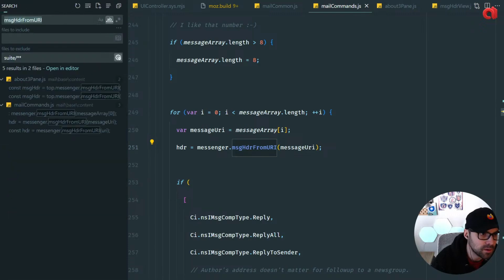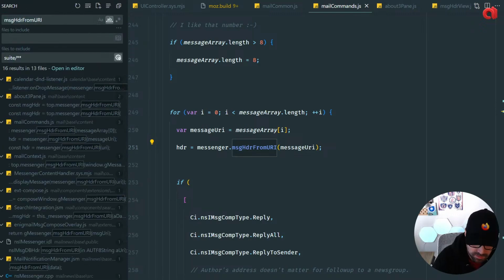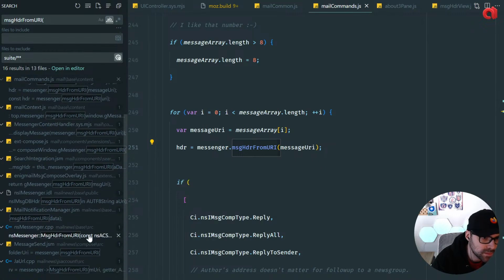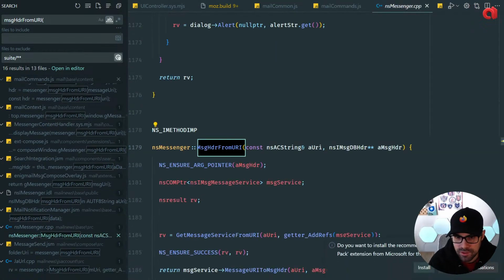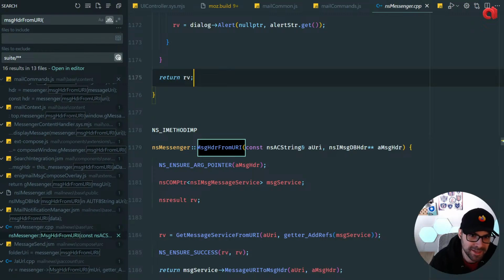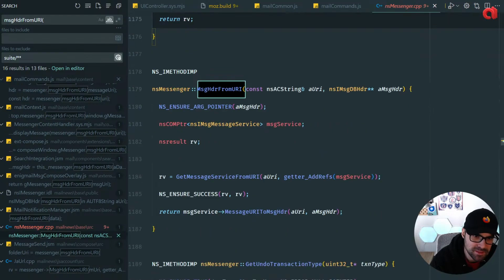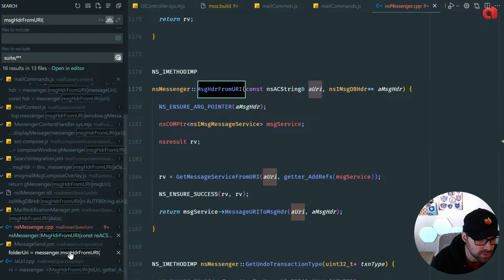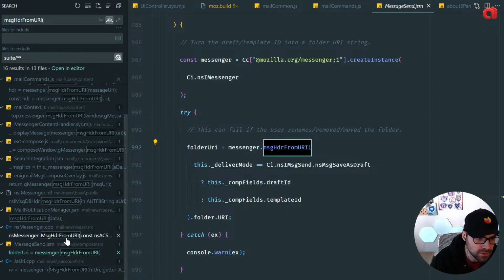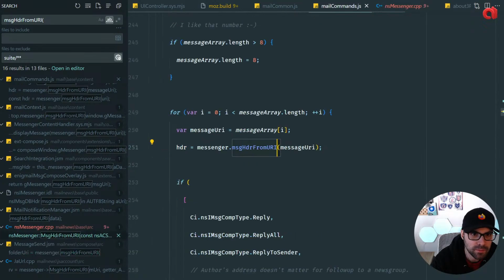messageHeaderFromURI. Where is this method? There you go. Brandon, this is your territory here. This is the failure. I get the message service from the URI. We're passing a URI here. Are we passing the folder to this method? We're not. So why is it failing if we don't have the folder? Folder URI. Okay, so mailCommands.